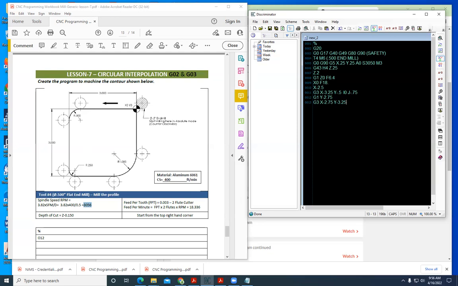Good enough. And then I and J, rather than do I and J, we could do an R value. And so we could say R 0.75. And that should be acceptable. We'll find out if the back plot will plot that. And so that's our G3, our second G3. And then we'll go to a G1, X minus 1.